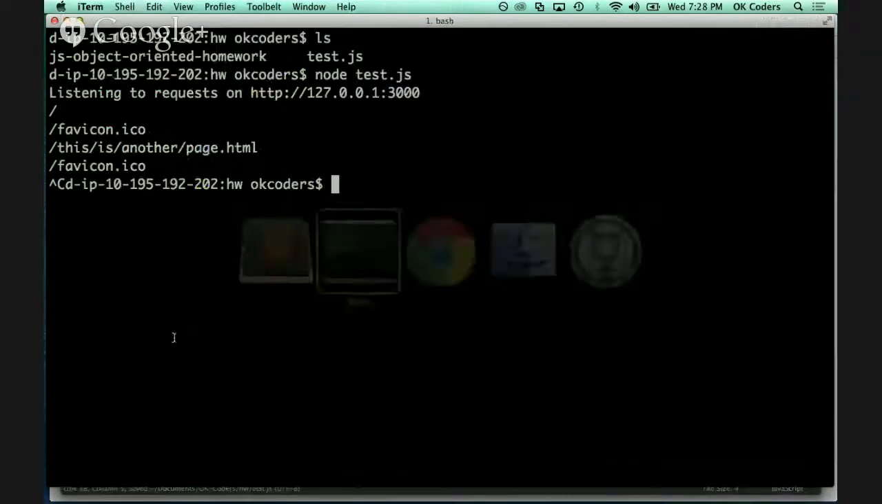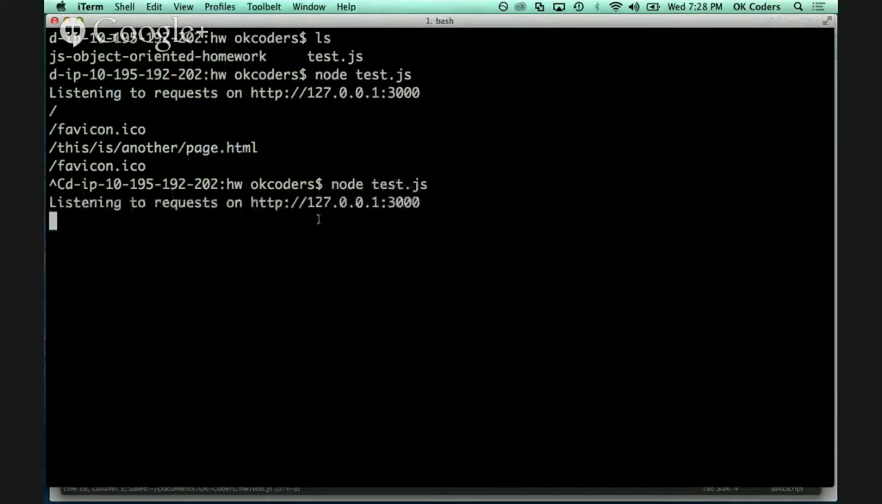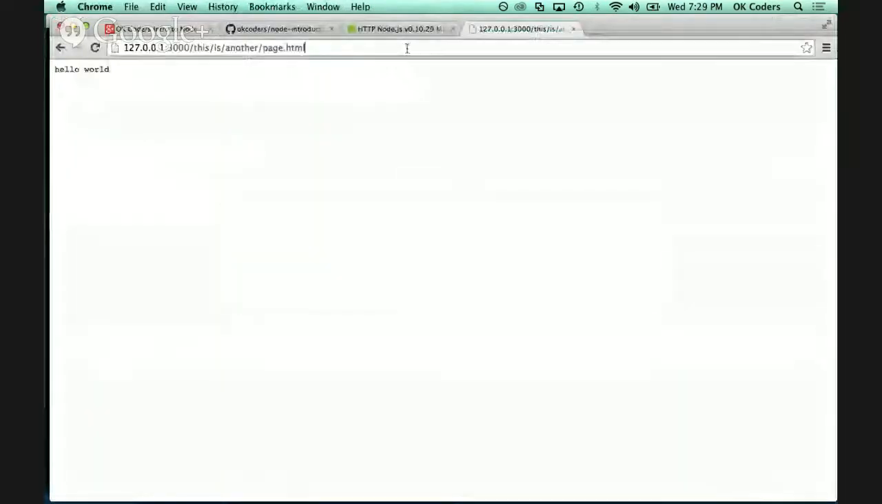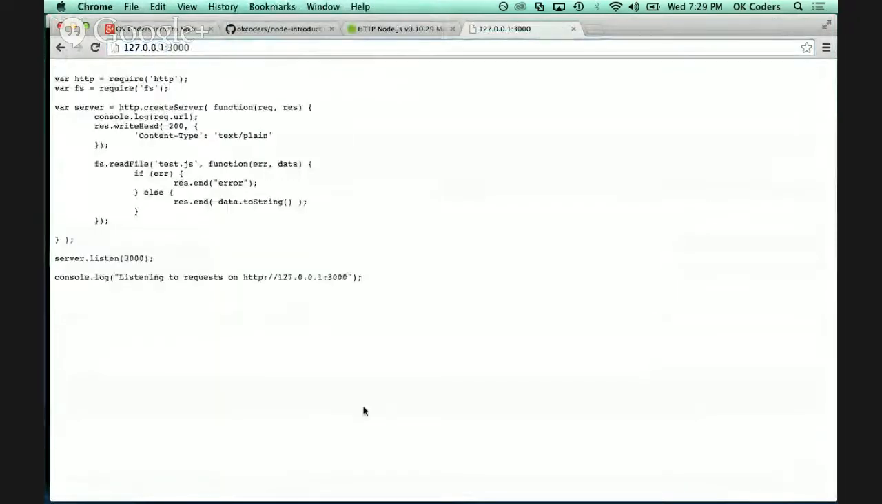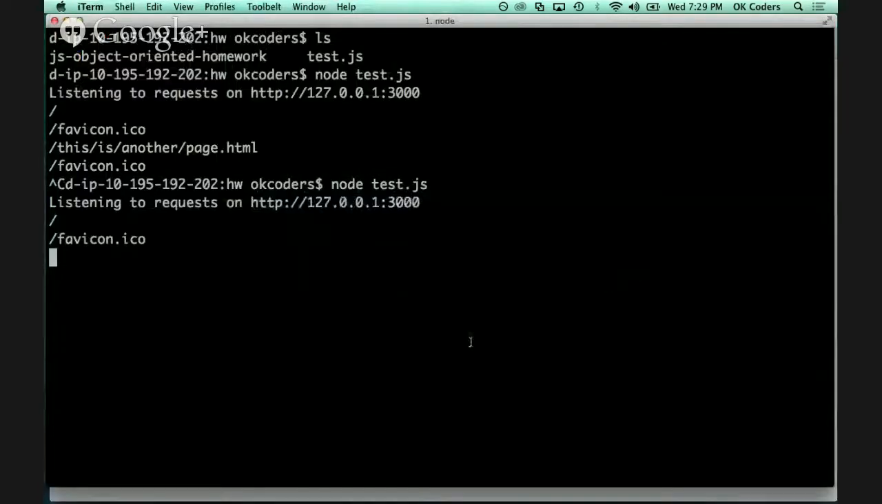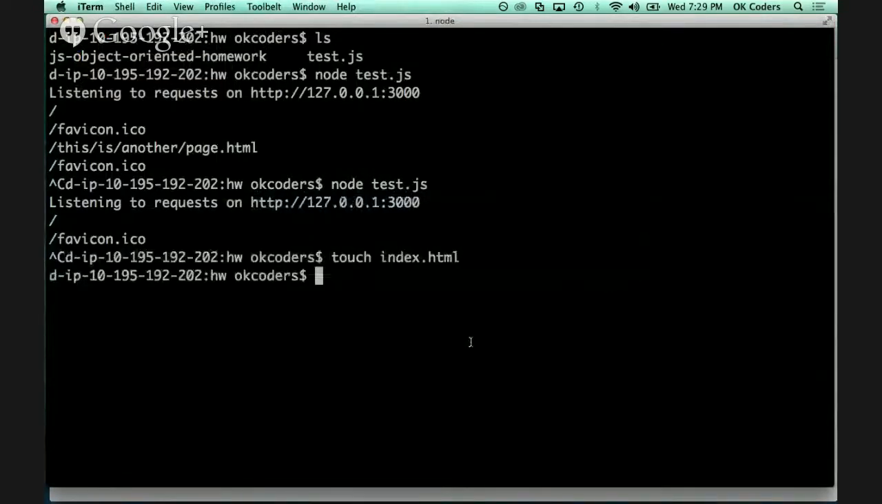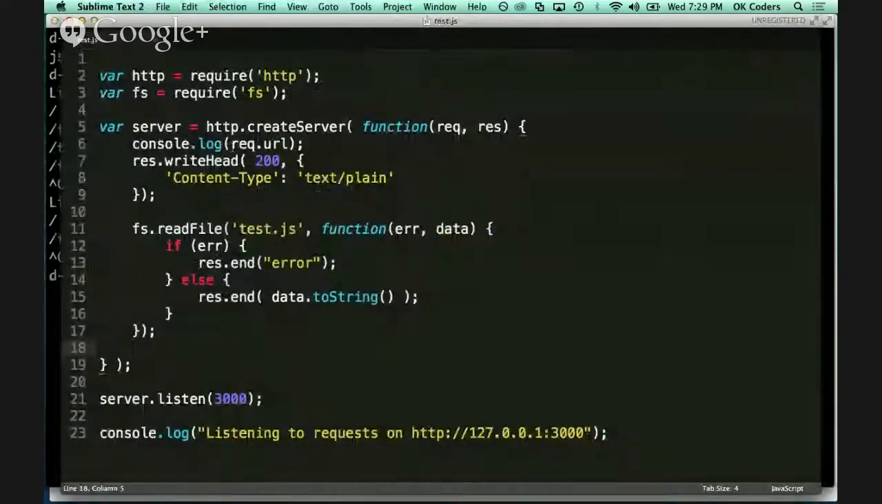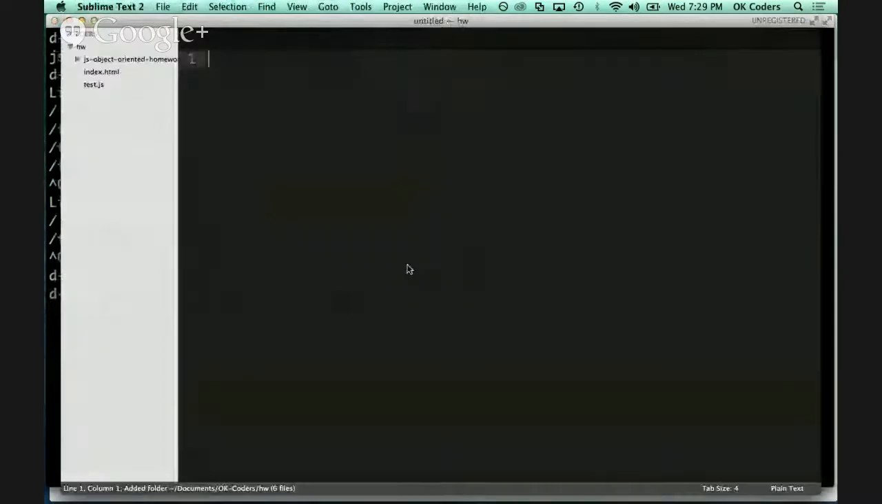So if I save that and restart my server and browse to that web page again, I should get back my file. That's kind of neat, right? Let's do it in another file. I'm going to make an empty index.html. So I touch index.html. I'll open up both of these files here.